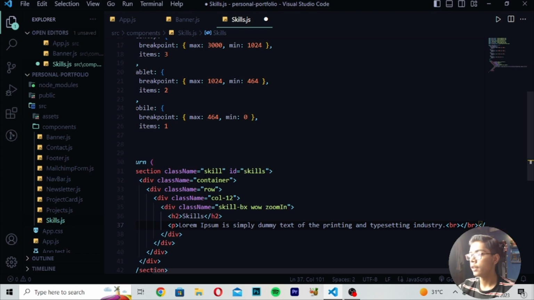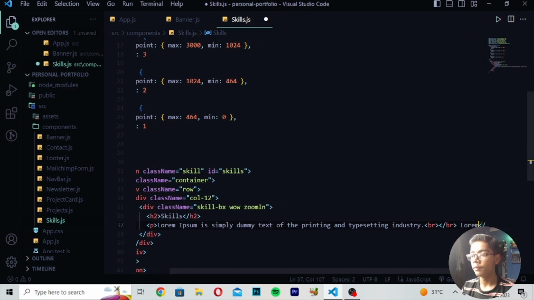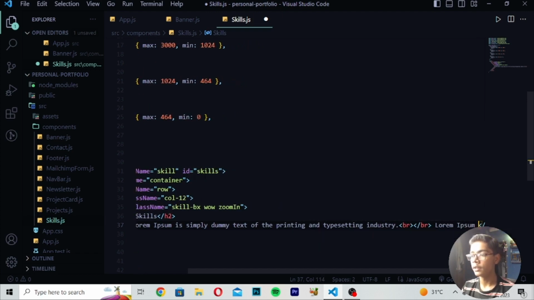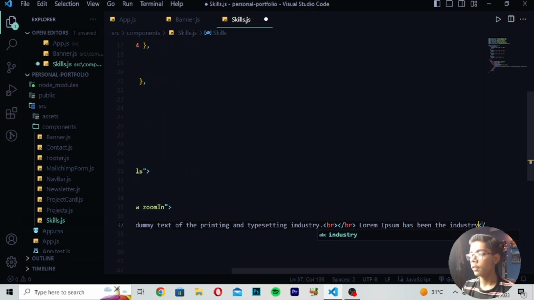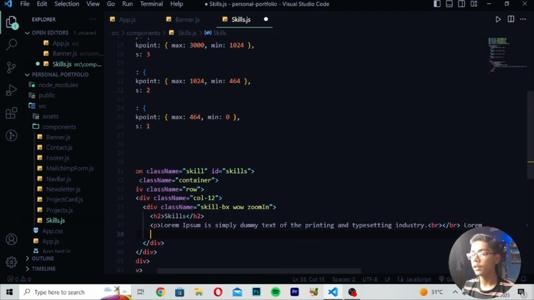So when you've written this thing here, we have written this br tag, then you have to write here lorem ipsum like this. This is the random text which I am writing, has been the industry, and then write here standard dummy text. So here I will be now writing this. Now when you've written this thing, I will be moving down after this tag. So you can see here we have just moved down after this thing, and we have just written this thing here.